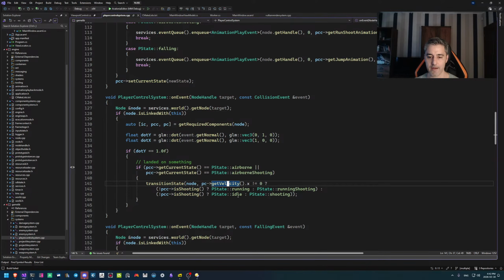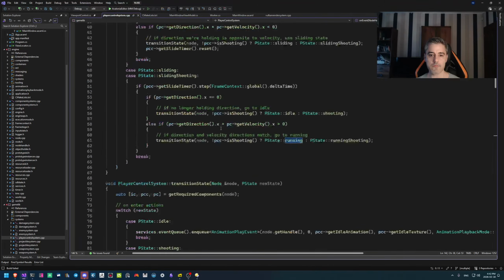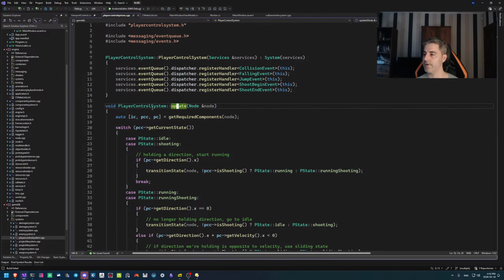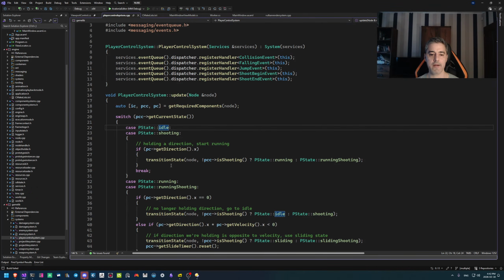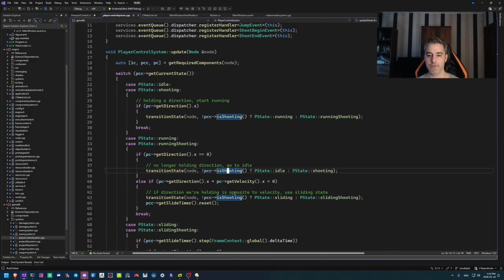Once I've landed and I'm in one of these states, then in the actual update of my player control system, which manages the state machine, from the idle or running states I can go into a shooting state, or back into an idle state. I can probably make this a little nicer. This shooting thing is a little annoying, but just ignore it. Essentially, if my direction is 0, meaning I'm not moving, then I go into the idle state. This next check is for a little slide: if I'm moving one way but my velocity is still the other way, then he does this little slide, and he slides into the move.